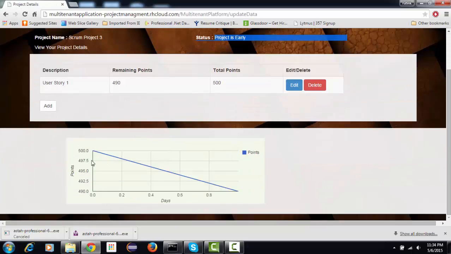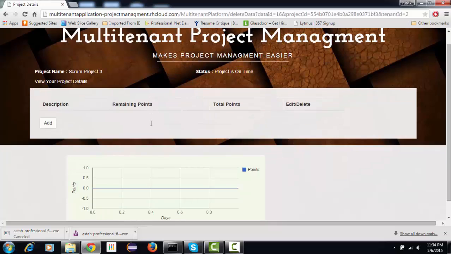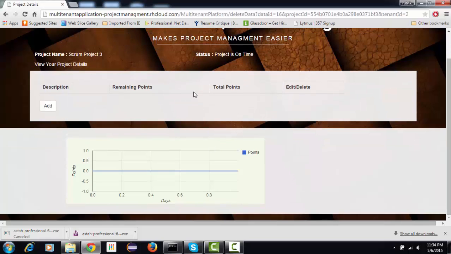So this is how the chart also gets updated, and this chart is specific to this tenant as it is Scrum, and the slope of this chart indicates the velocity of the project. And I can also delete the project, and on clicking the delete button, the data is removed and the chart becomes empty. You can notice that this page remains the same for all the tenants, and all the fields are dynamically added for this project, for this tenant.